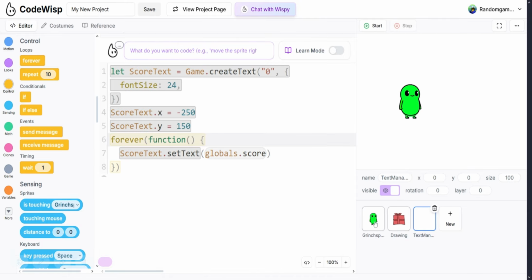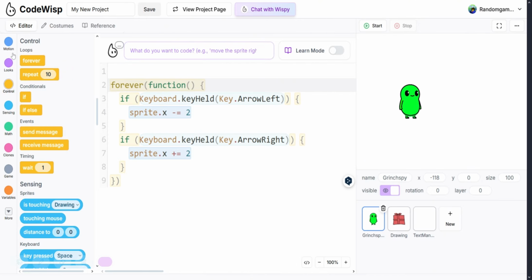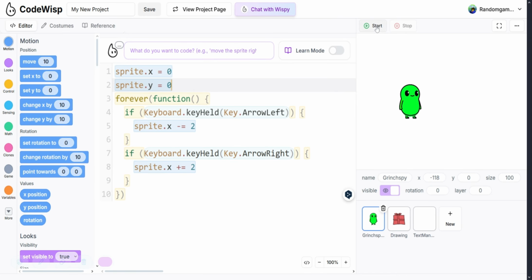But wait a minute! We forgot to set the initial position of GRINCH speed. So drag the set x2 block and the set y2 block. And now GRINCH speed is at the center, at the start of every game. Now we have a simple Christmas-themed game with 1D gameplay and 2D graphics.